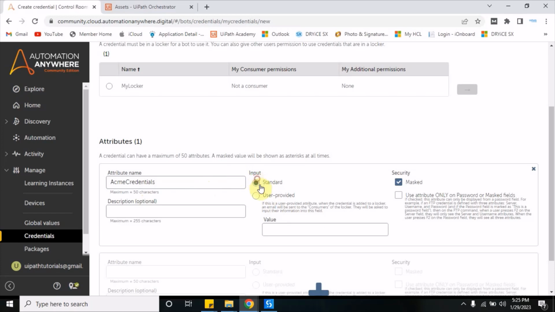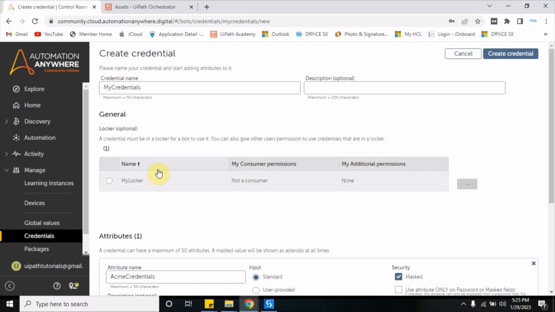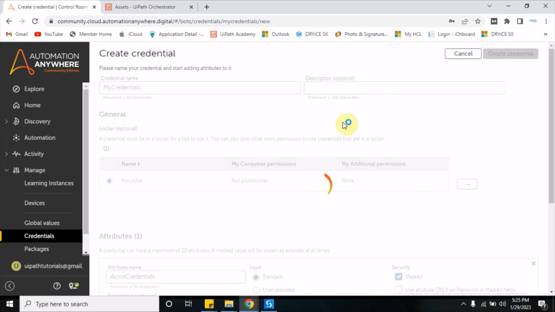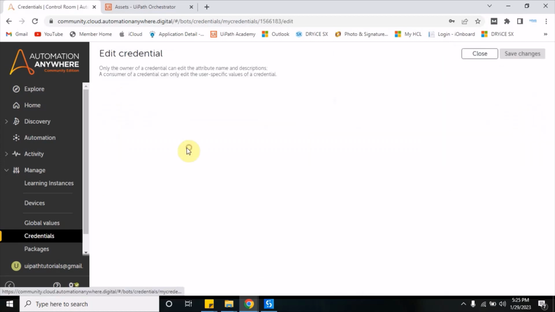Okay, let's select the standard here and write down the value. Just give the password here, the value as a password. Okay, then choose this one, create credentials. Okay, this is created here.